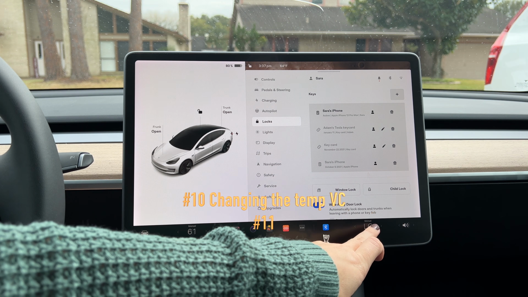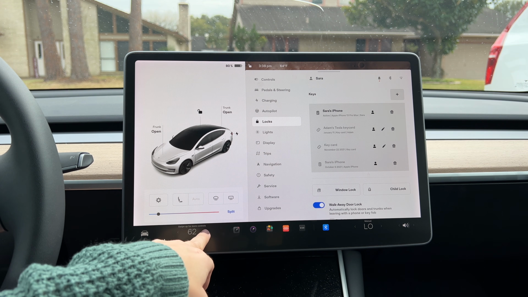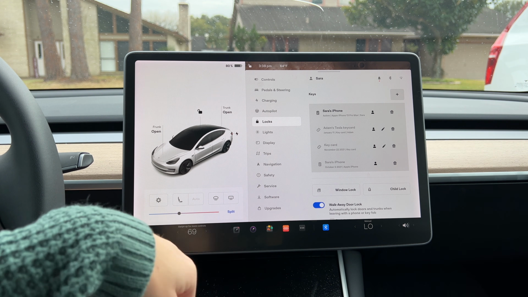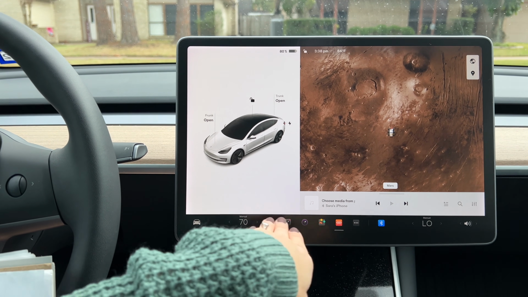Number 10, changing the temperature. So this is for the passenger and back seats, and this is for the driver. So I can either adjust my temperature using these arrows, or I can slide it back and forth. If you have this split is blue, then that means that your climates are split.